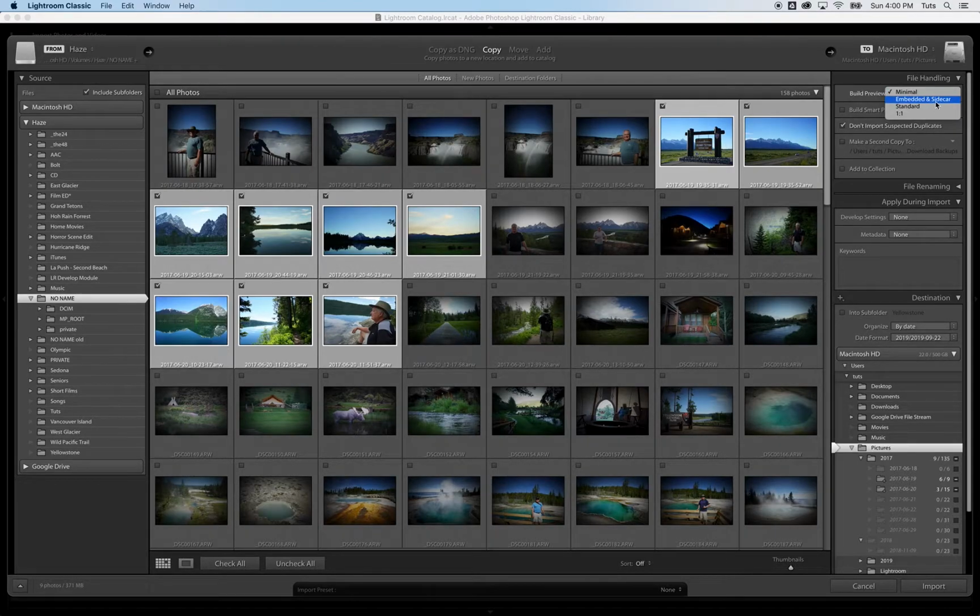Minimal and embedded and sidecar, don't use those. They're really small, they're really low resolution. As soon as you try to edit them, Lightroom has to make a standard version anyways. Only benefit of these two are if you have a ton of photos you need to import really fast because you need to get the card somewhere else. We want to import using standard. So build preview standard. Next, check right next and select build smart previews.